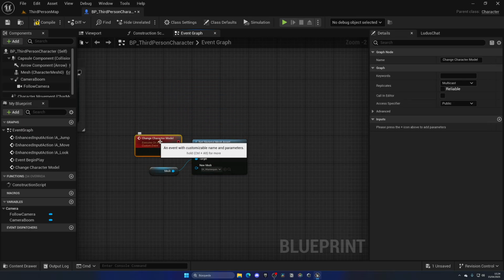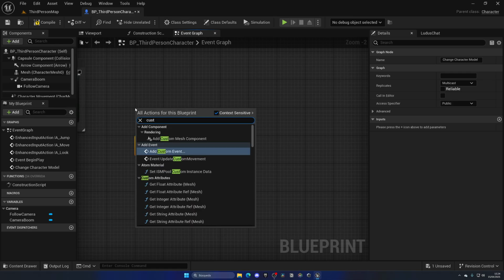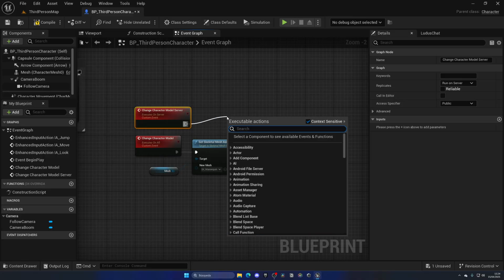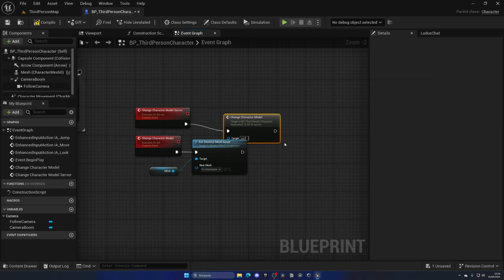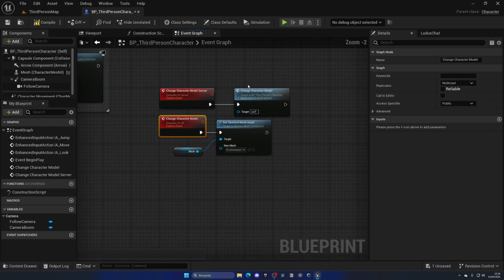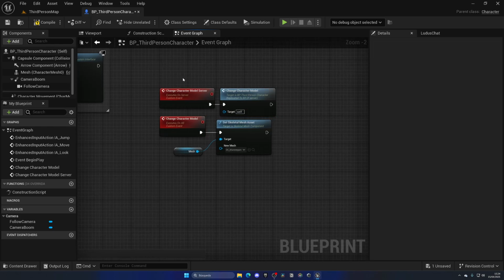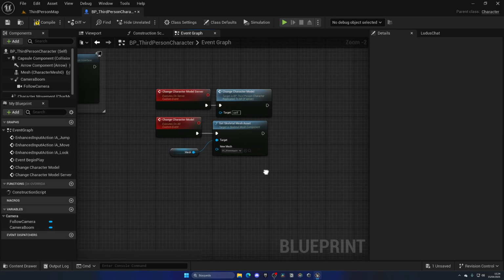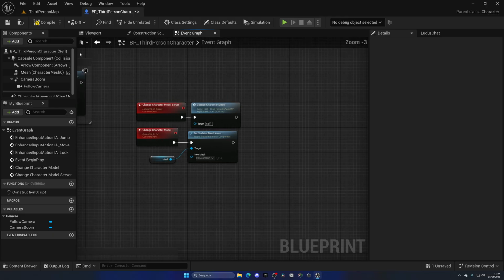All right. But the thing is that only servers can execute multicast events. So on top of this, we have to create another RPC, aka replicated custom event, which is going to be called change character model server. And you guessed it, in the options, I say replicated as run on server, and this run on server will call the change character model one, which is this one, which is multicast. Okay. So that way, if the client calls this custom event, it will go through the server first and then it will execute everything. That's just needed because of how the Unreal Engine replication system is built.